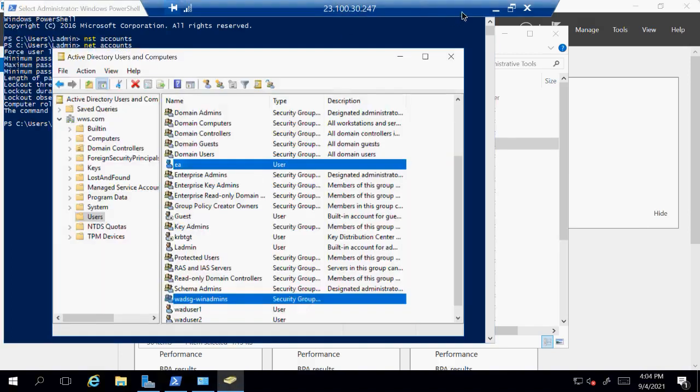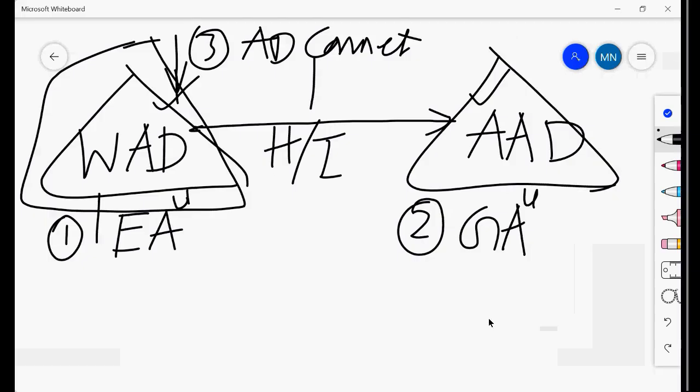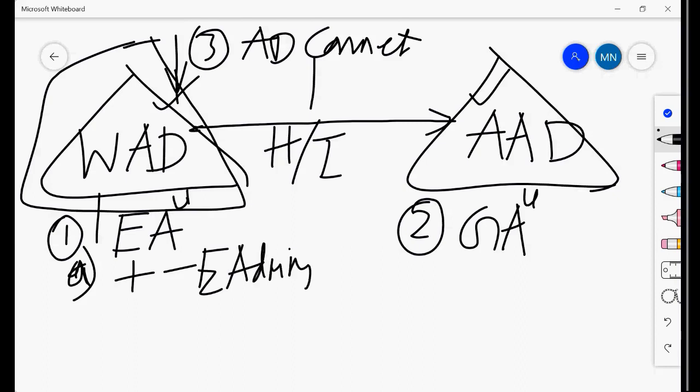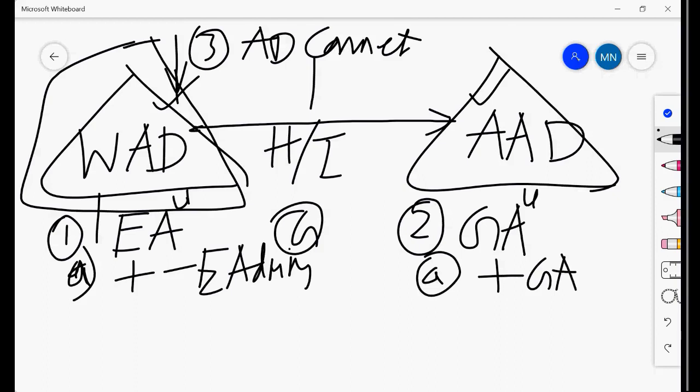So what I'll do, A, I'm saying A here, add this user to enterprise admins group, and again here also A, add this global administrator to global administrators group. So these are the two additional points you need to remember. So we have created this one, now we are doing this one.